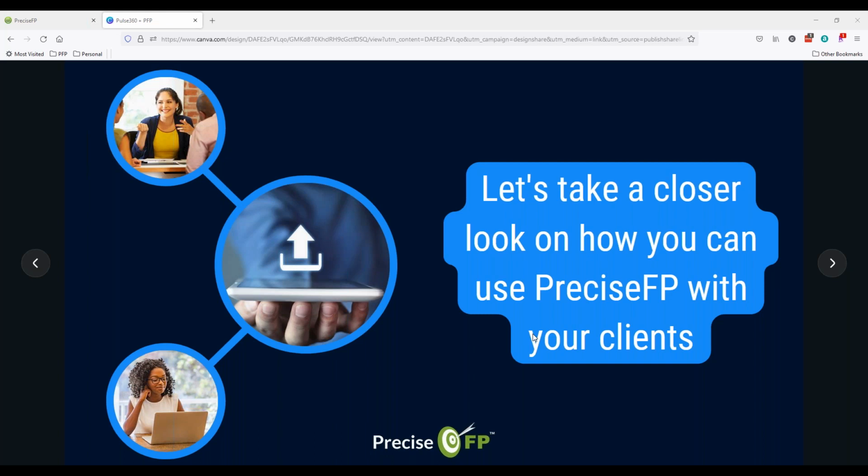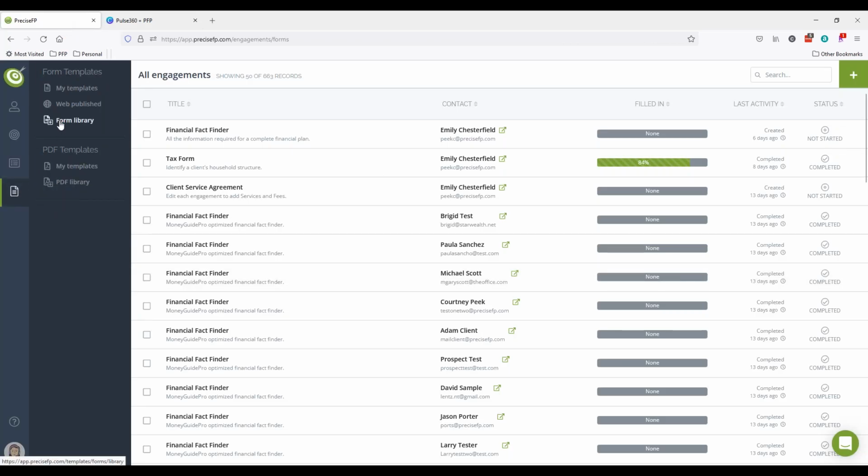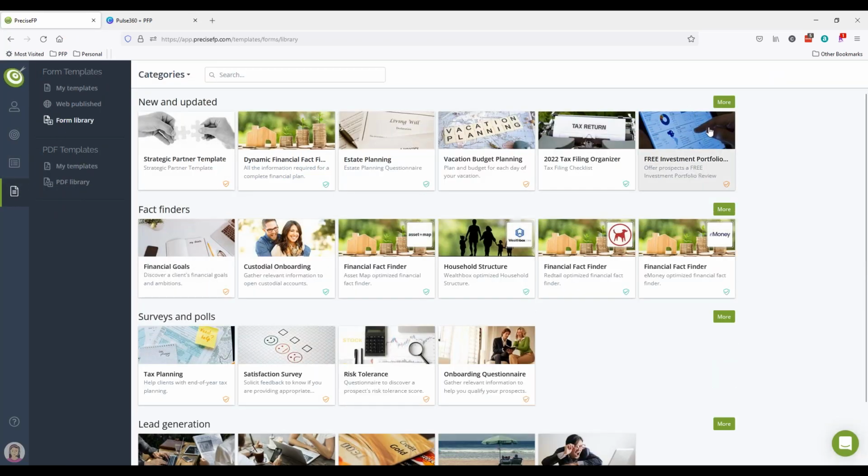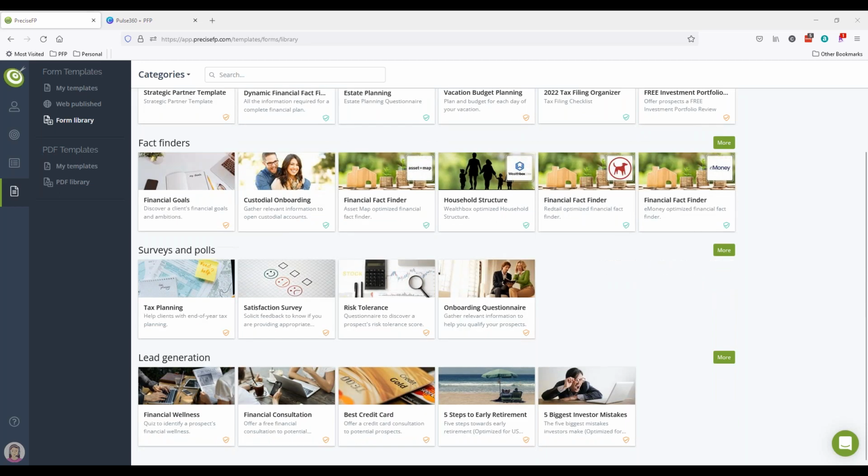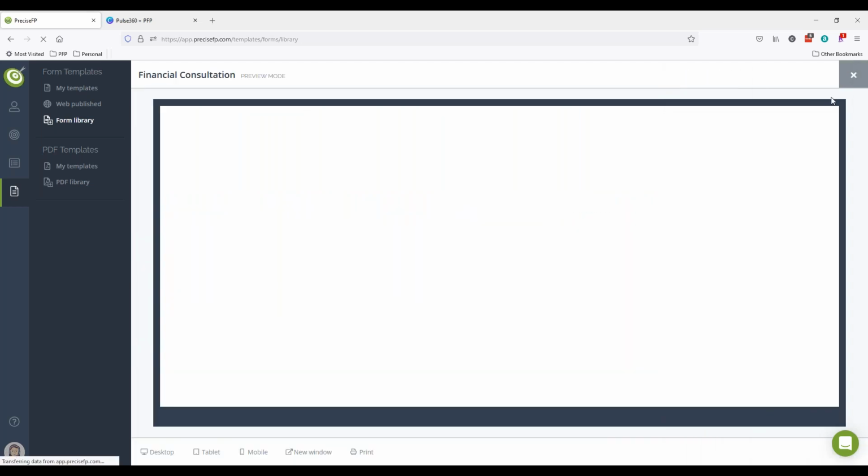So let's just go ahead and take a look real quickly at how you can use PreciseFP with your clients. So again, PreciseFP data gathering platform, right off the bat, we do have a library full of templates that are ready to go and ready to be used with clients and prospects. Now, as mentioned, we are a fully customizable solution. So you do not have to use any of these, or you can use them and kind of branch off and build out your own. We've got a full template editor that you can take any one of these and really make it your own.